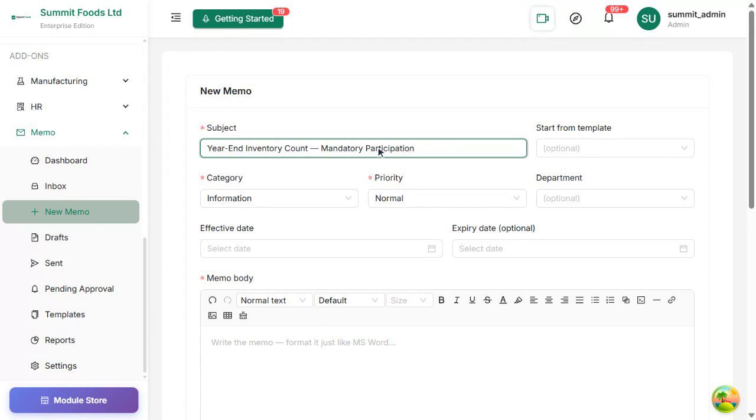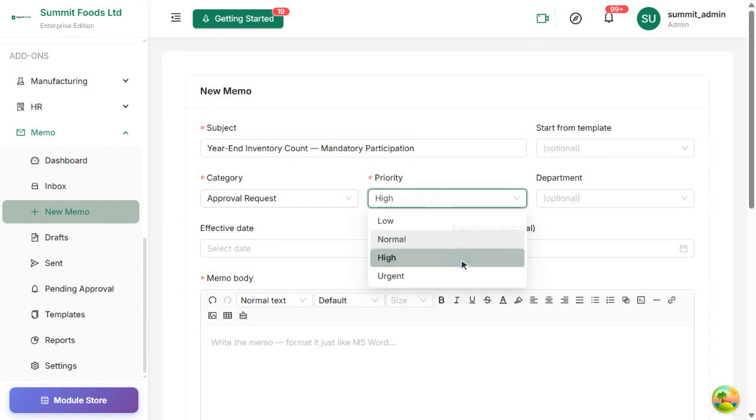Because this needs management sign-off, we mark it an approval request, the type we just linked to a workflow. And a priority, this one is high.